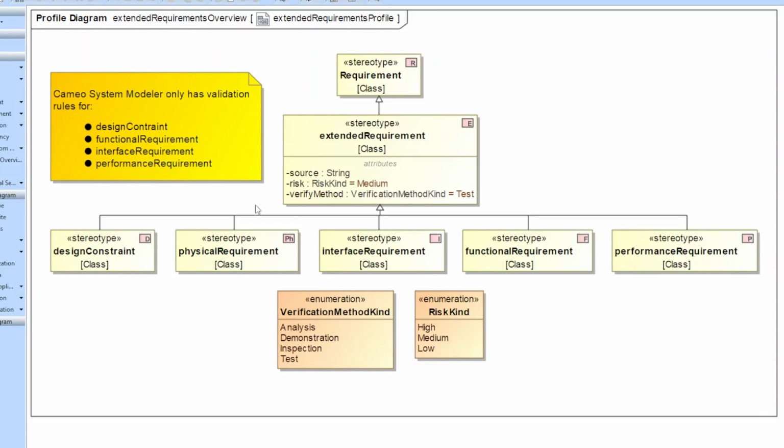and verify method. Source may be used to, say, cite a specific passage from a source document that you're using for your requirement. Risk comes in low, medium, and high risk and can be used to help ascertain the stability of a requirement and its risk of change.